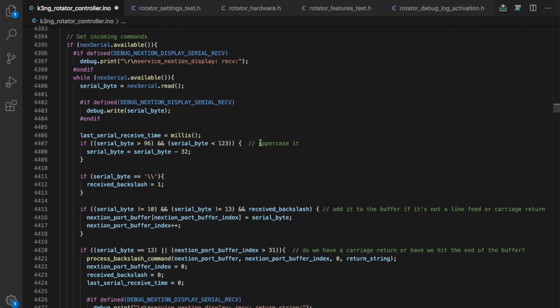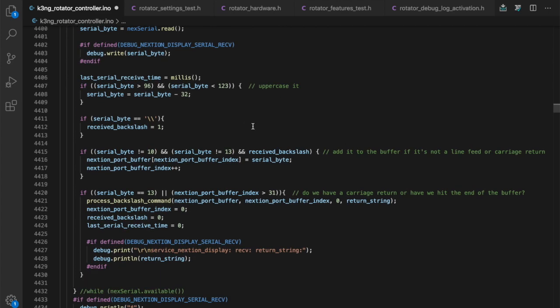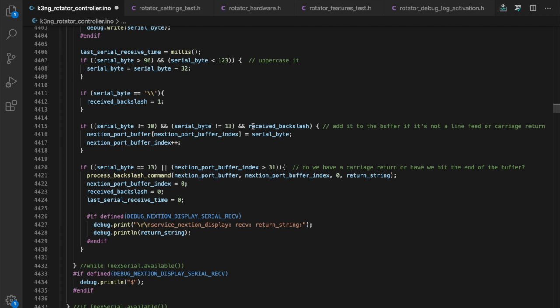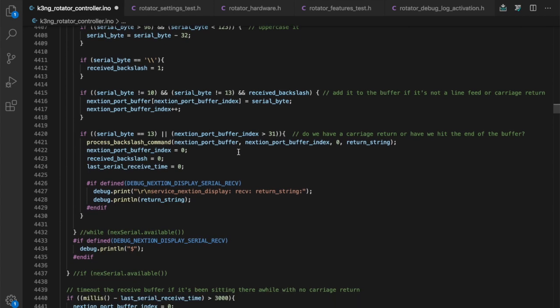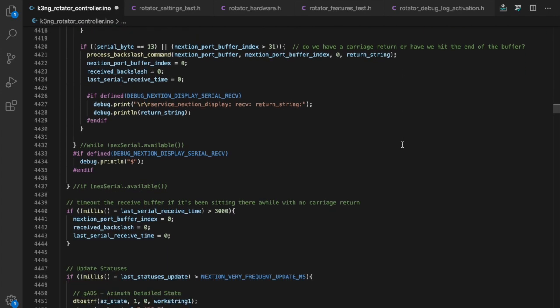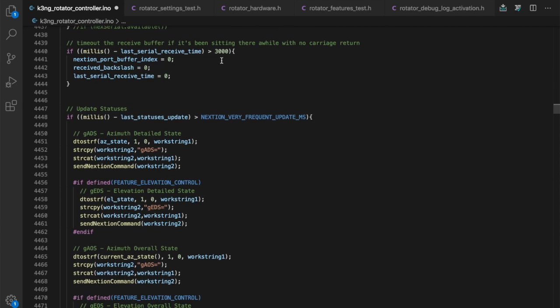And the first thing we do, we service the serial port, see if there's any bytes incoming, see if there's anything sitting in the buffer. We uppercase it, and we look to see here, basically, if it's a backslash command. If we see a backslash, we start listening, and we collect that in a buffer. As soon as we have a carriage return, or we hit the end of the buffer, if it's gotten filled up, we send that over to process backslash command. This is the same function that we use with the control port to process backslash commands, and we clear the buffer out then. If we've gathered a bunch of bytes in the receive buffer, and they've been sitting in there for more than 3 seconds, we clear the buffer out.